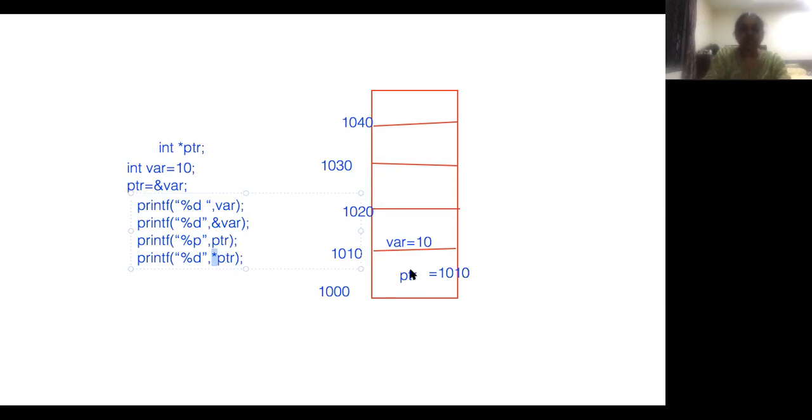What is the value of PTR? So PTR is pointing to 1010. And what is the value here? 10. So the answer here will be 10, correct? Why? Because PTR is pointing to 1010. So what is this? Value at PTR. So value at 1010. What is that? 10. So when you use a pointer, the pointer variable will be holding the address of another variable.